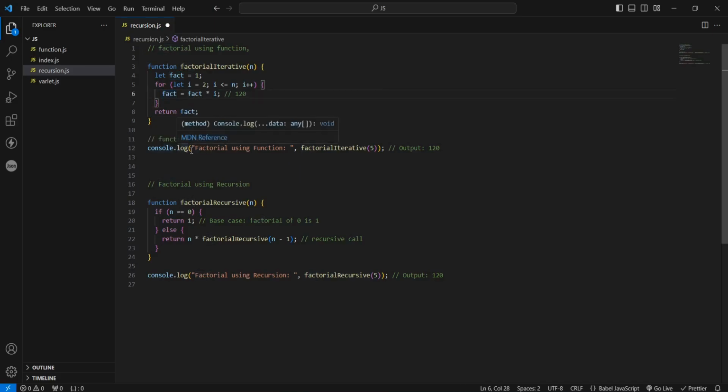Previously you have seen this one. We call factorial iterative, passing 5 over here, and we do a console.log with some simple text, like factorial using function, and we get 120 out of here, because we are sending 5. You can play along with that, give 7, 6, whatever you want, but that's the basic story.